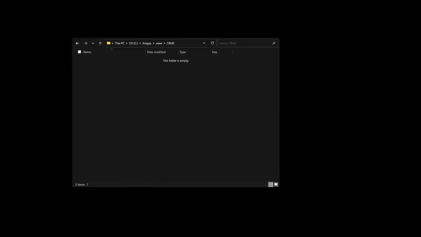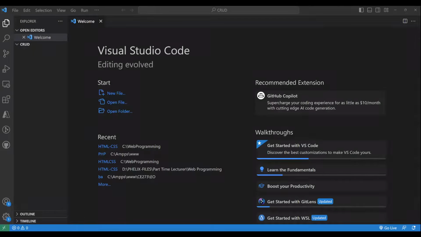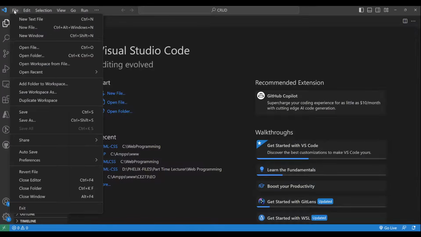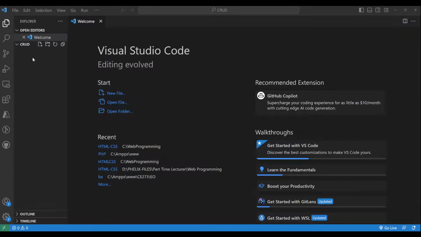So I'll go back again to my Visual Studio Code. Then this time around, inside the VS Code, I'll go to File, I'll go to Open Folder. Then inside Open Folder, I'll open the CRUD folder. That is where all my files are actually going to reside. So I'll select that folder.